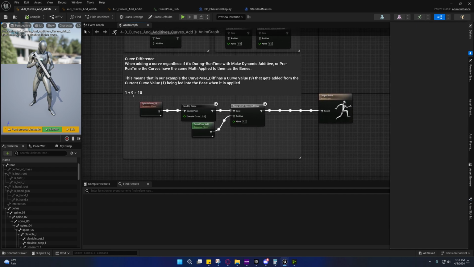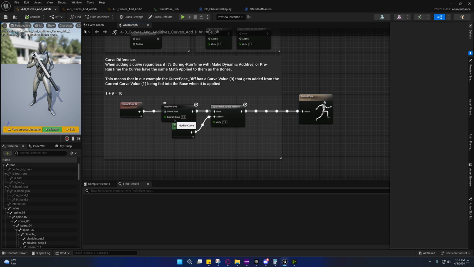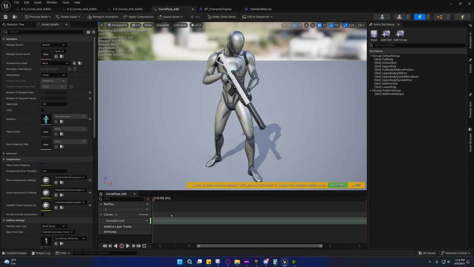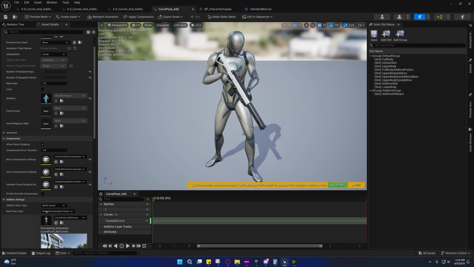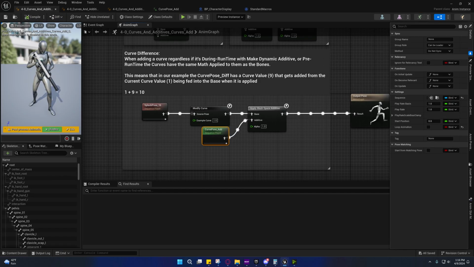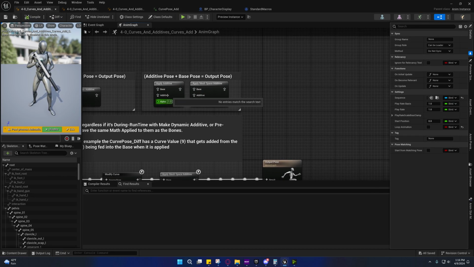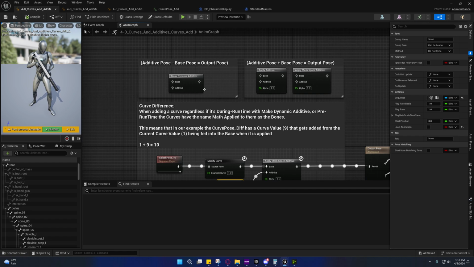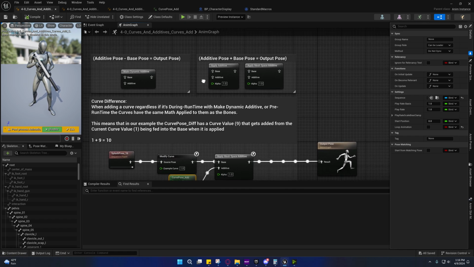And so you'll see right here in this example, I'm using a modify curve, and this is the base. So I'm setting the curve value to 1, and here I'm setting the curve value to 9. It doesn't matter what kind of additive it is. They're all treated the same. So I'll go ahead and explain to you why this is. And basically right here and right here explains the two different types.